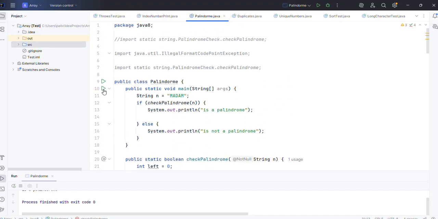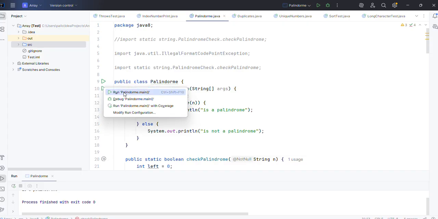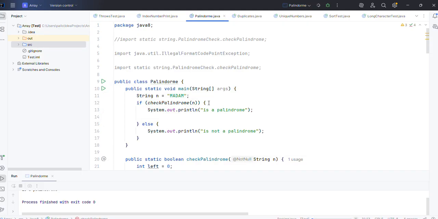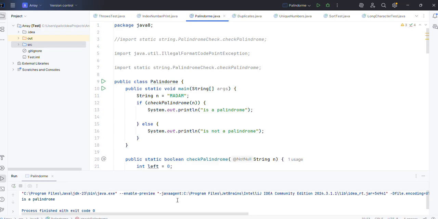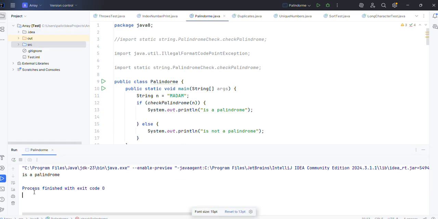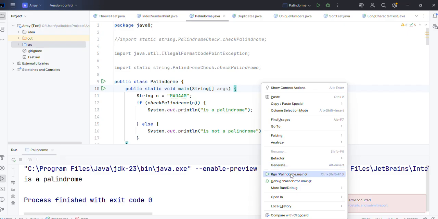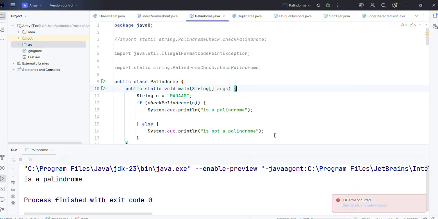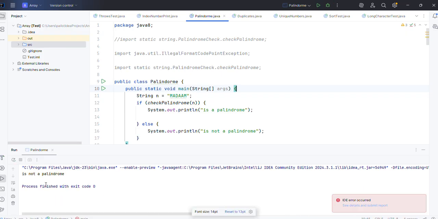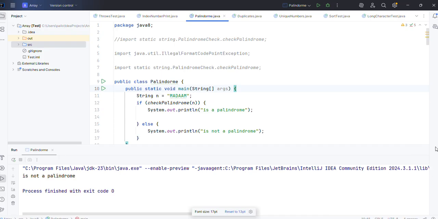So let's run this program. I am running this. Let's see the output. Yeah guys, you can see the output. It is printing properly: is a palindrome. If I give here "aa" and something different, so this is not a palindrome. Let's run again. So see guys, it is printing properly: it is not a palindrome.